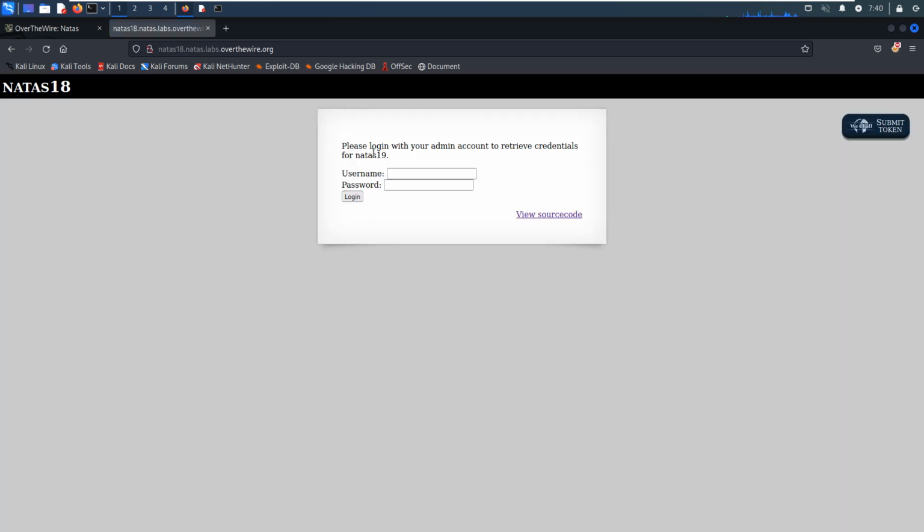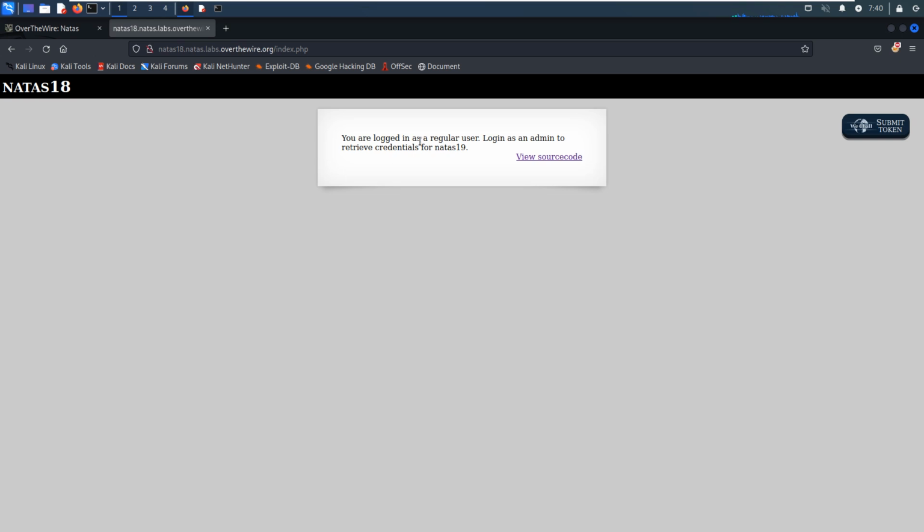So here is the requirement for us: please log in with your admin account to retrieve credentials for NATAS 19. For example, we can put admin and admin and log in. So you're logged in as a regular user. We need to log in as administrator to retrieve the credentials for NATAS 19.